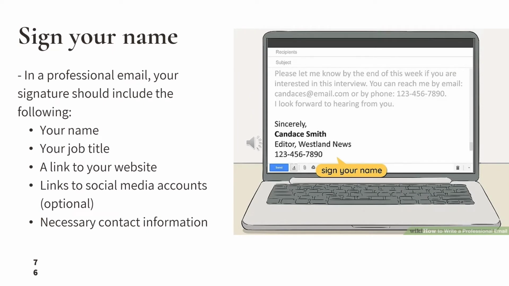Lastly is sign your name. In a professional email, your signature should include the following. So your name, your job title, a link to your website, links to social media accounts, and necessary contact information. So all you need is just the important information on how your recipient can contact you, and also so they are informed who you are, like Candice Smith, an editor at Westland News. So those are just basic information so your recipient knows who you are.